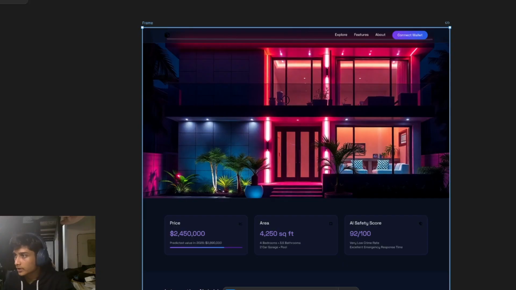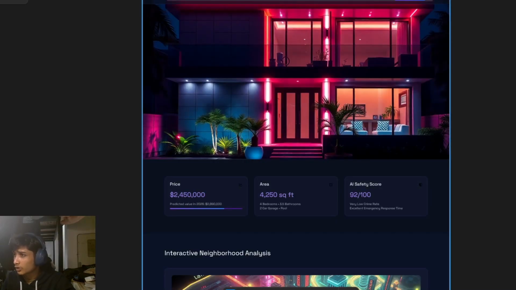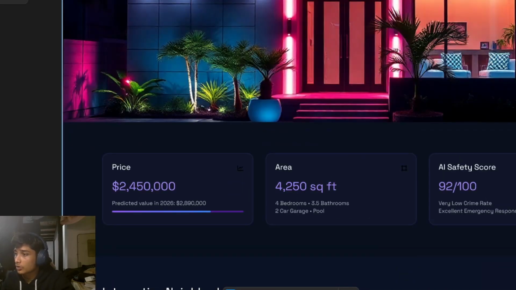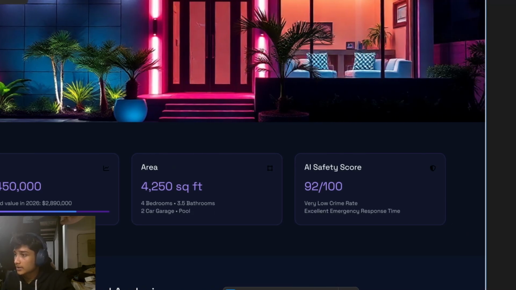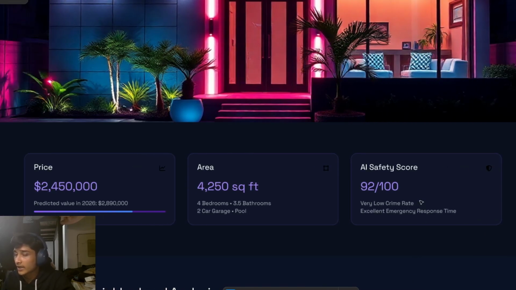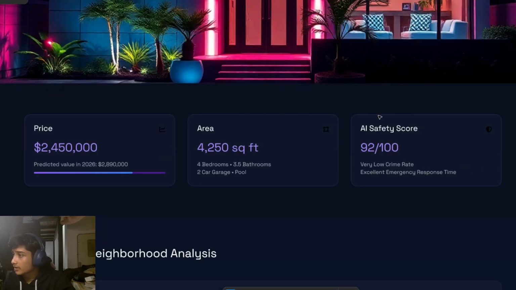Property listing page, where suppose a property X, so how that page of that property will look like. So at the top we have the basic navigation menu, followed by the image of the property. We will have various images of the property, which is followed by the price and the area which the property is covering, and most importantly, this AI safety score feature.